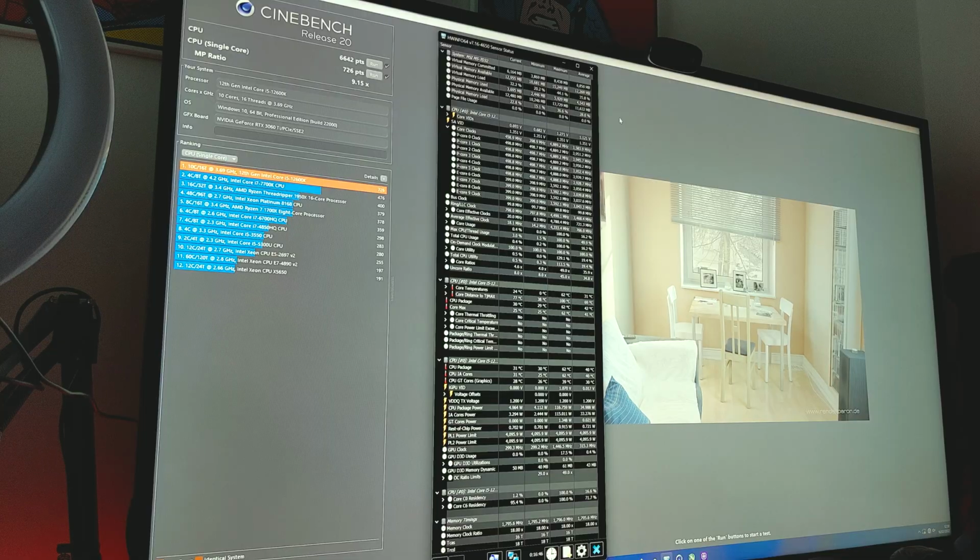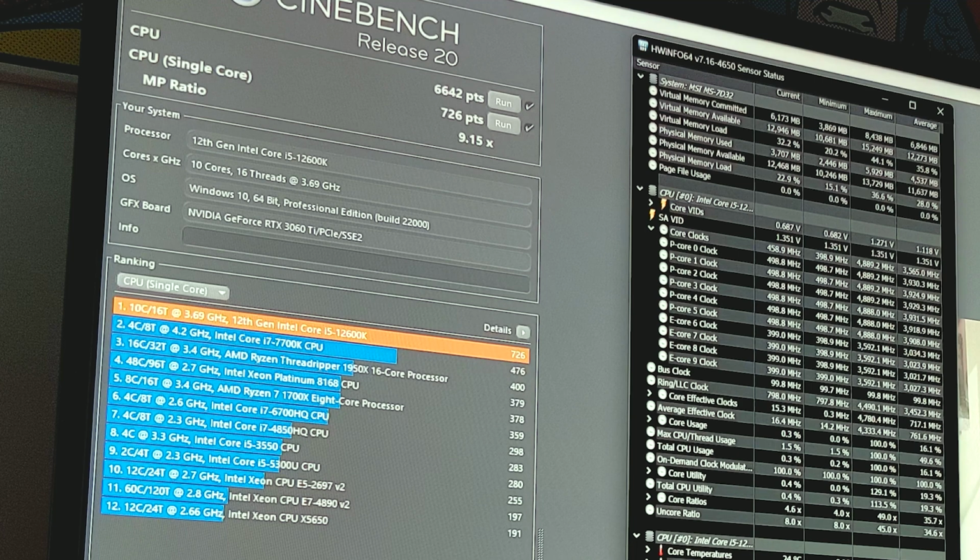So what I've done, I've just been through Cinebench R20 and done both the multi-core and single-core test runs, and so far we've got 6,642 points for our multi-core test, and for our single-core test then we've got 726 points. So now that we've done that and we've got an idea of what sort of performance we're getting without tweaking anything, we can see the actual improvement that we'll see when we do some overclocking.